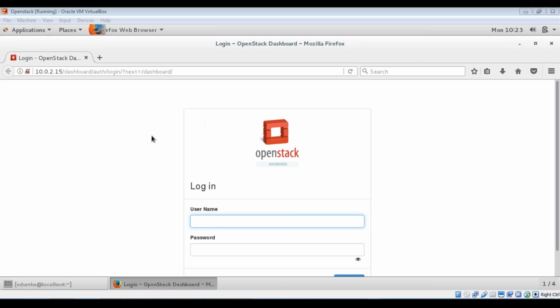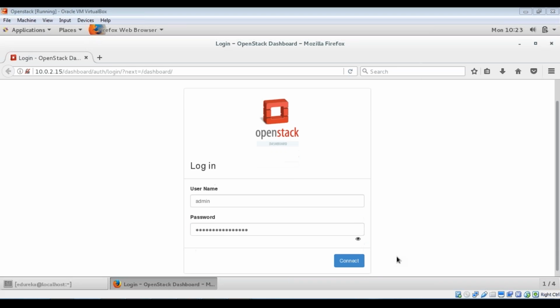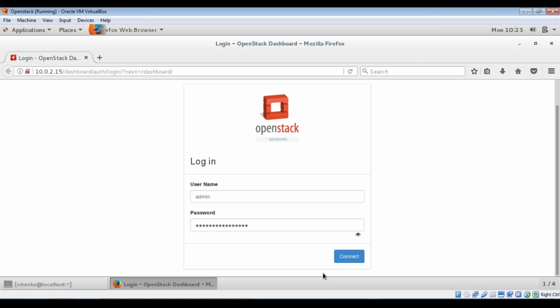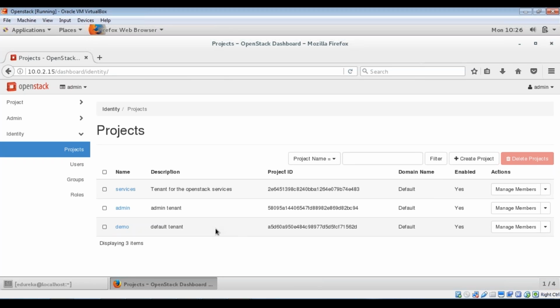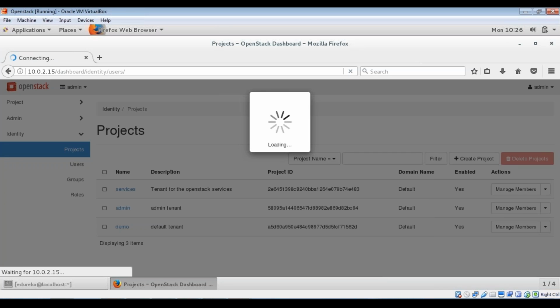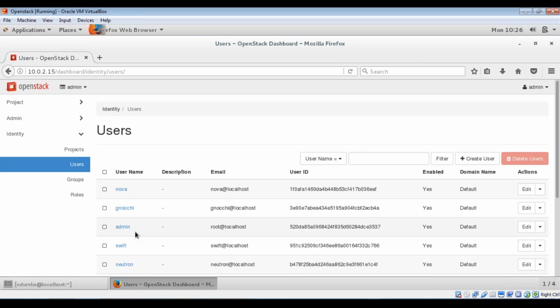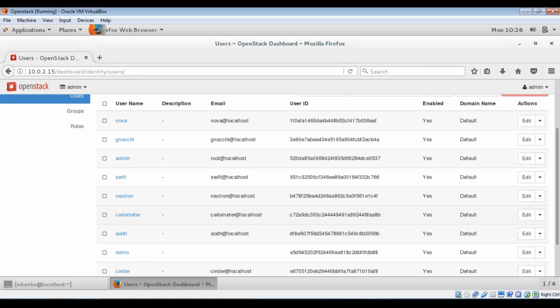This is the first thing you'll see when you open your dashboard. It will ask for your login username and password. I'm going to log in as admin. After you have provided the password, just click on this button over here. There you have it. This is what you get after you log in to your dashboard. We are in the projects tab over here. You can see different users, which are basically just services, and every one of them has a unique user ID.